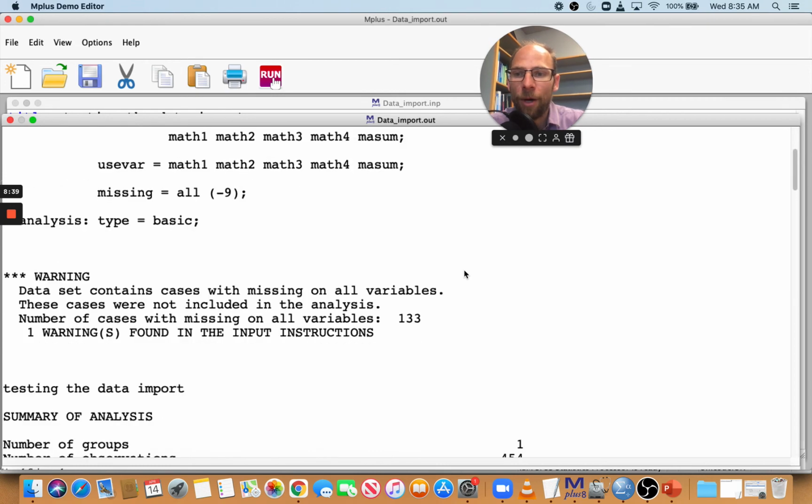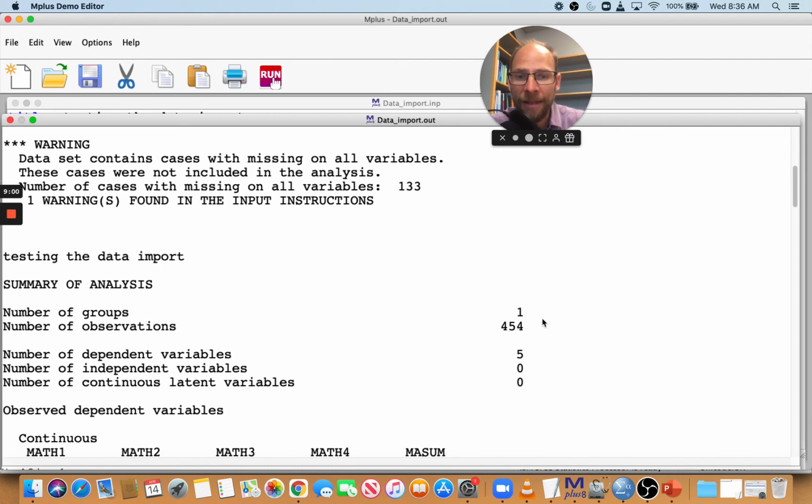And so then a warning here appears because there are cases that have missing scores on all variables because this is a sub data set from a larger data set. And so obviously cases that have missing on all the variables in this sub data set will not be used in the analysis. And that's the case for 133 cases that don't provide any information. Other than that, we have 454 observations, and that includes observations with partially missing scores.